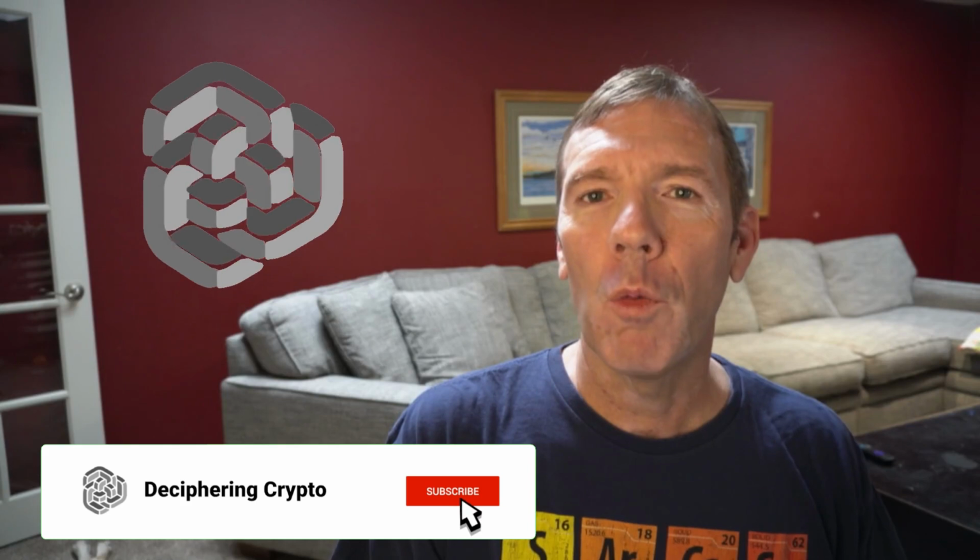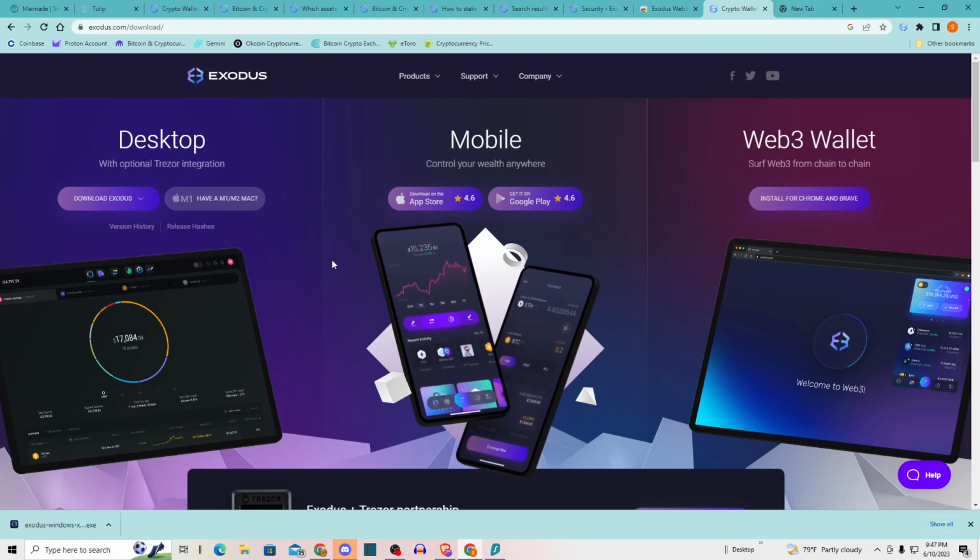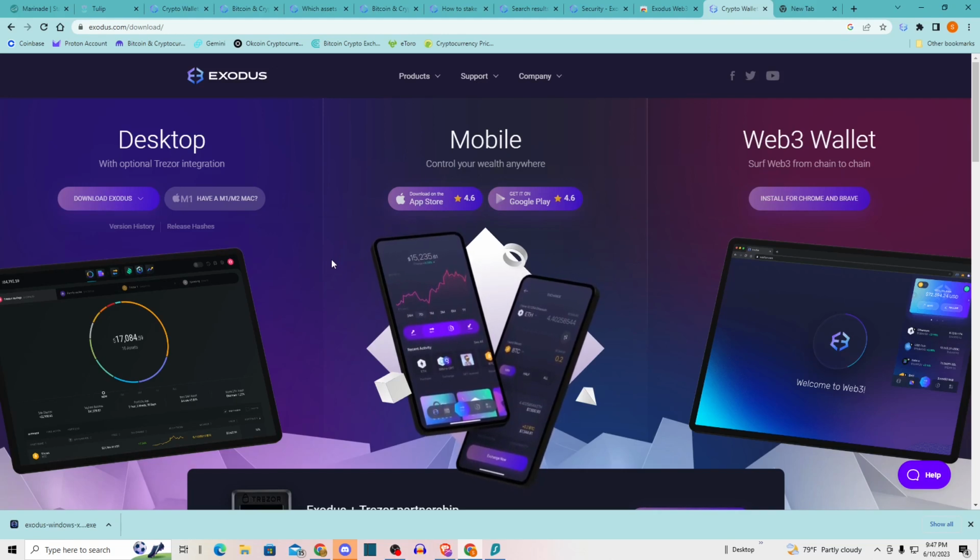Today we're going to continue with our wallet reviews. We're going to be doing the Exodus wallet, the Web3 version, and it's a browser extension. Let's check it out. Here we have Exodus. Let's start off with user interface.